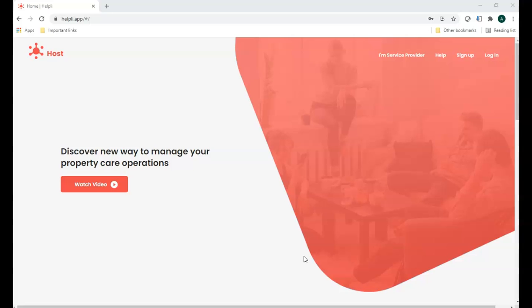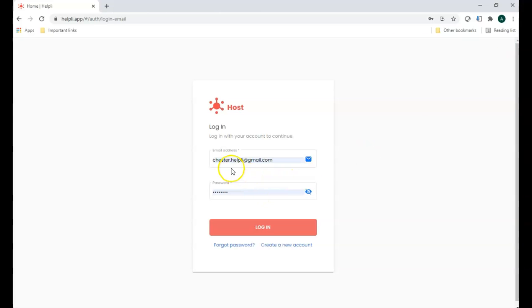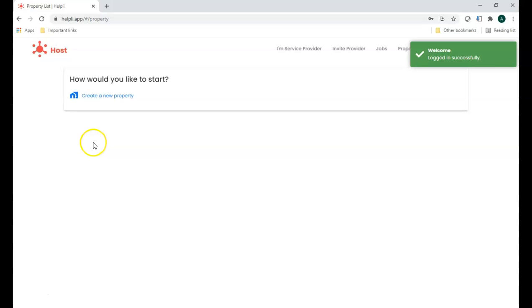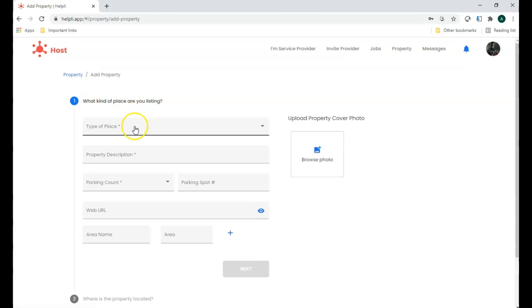By default, we'll be landing on the host portal. For a new sign up, which we already did in the last tutorial, in this tutorial we log in. The chester.helpli@gmail.com account already got created. So we are making a new property. Create a new property.